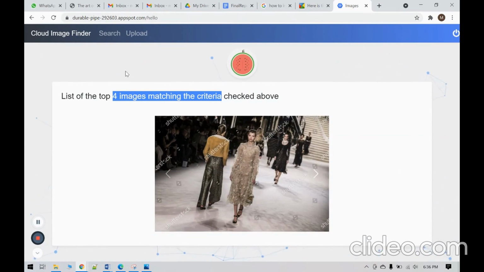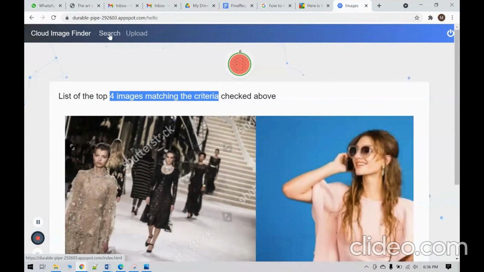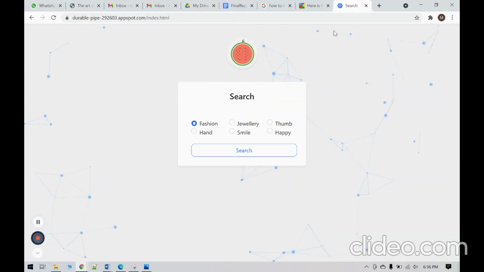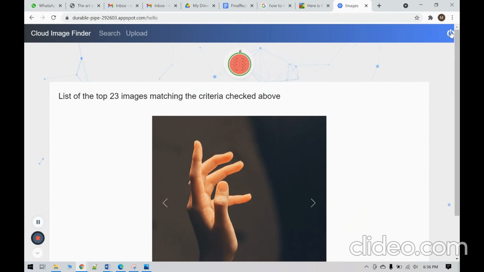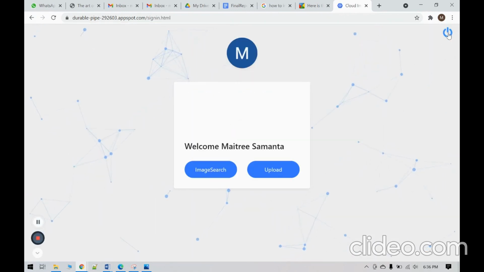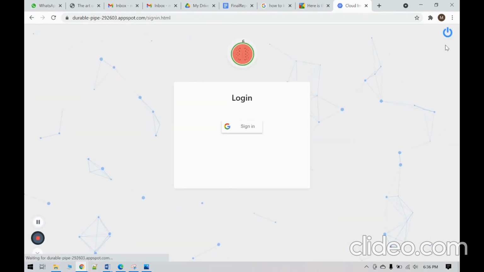If the user needs to search the images again, the user simply needs to click on the search button and the user will come back to this page and follow the same steps: select any of the categories and click on search. After the user is done with this, if the user wants to sign out, the user just needs to click on the sign out button from here and it will take the user to the login page again.